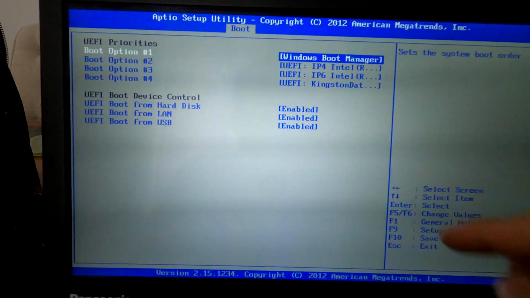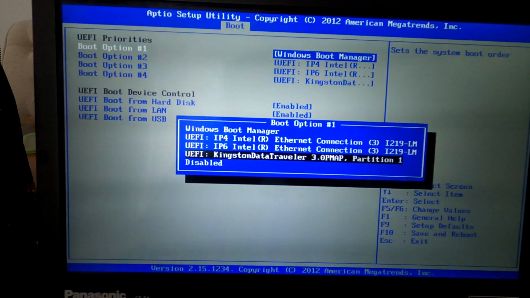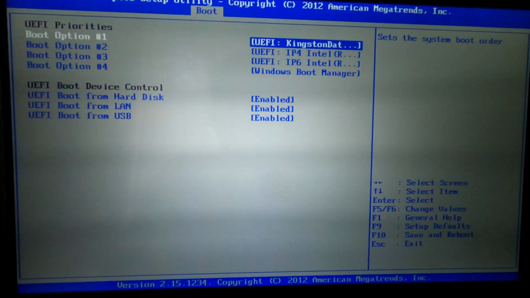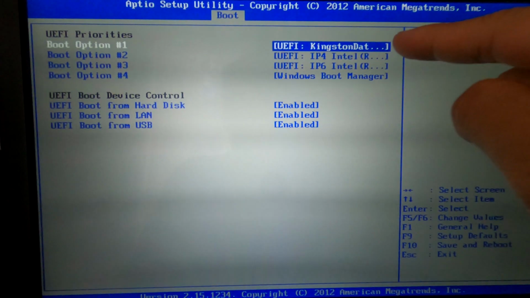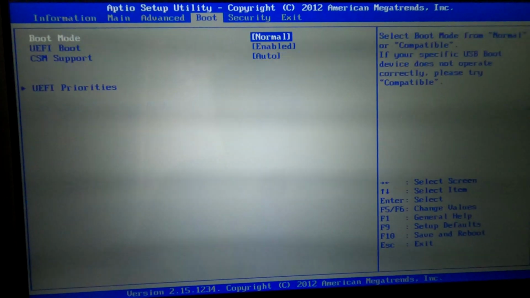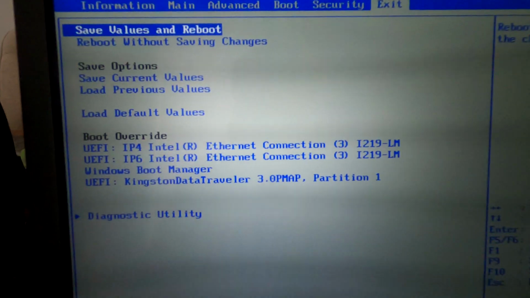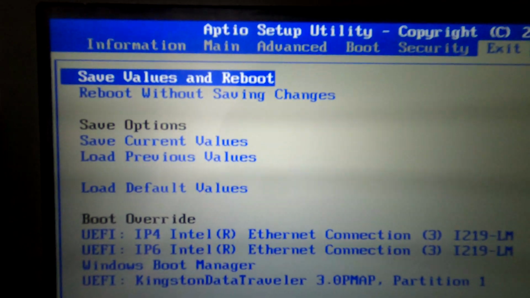In here, we want to send this bootable USB to the top. I am selecting my Kingston USB and then giving it top level boot priority. Now your computer will boot with the USB you plugged in. Save the new configuration and restart your computer.